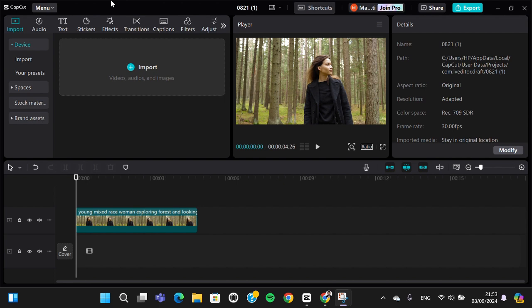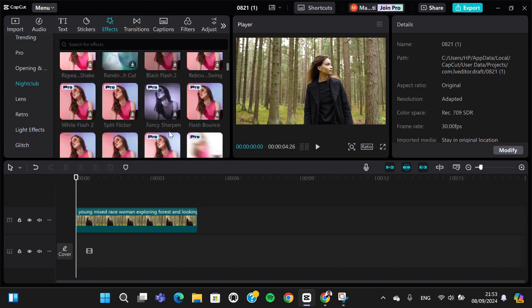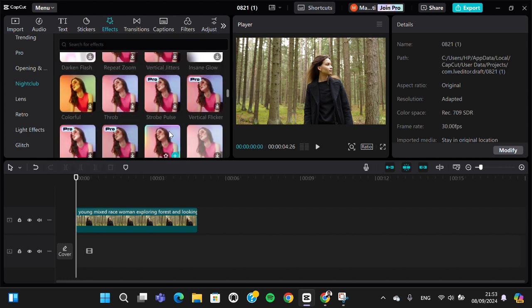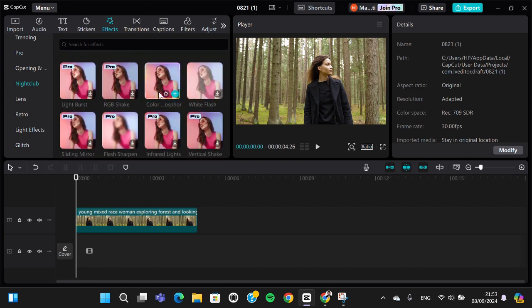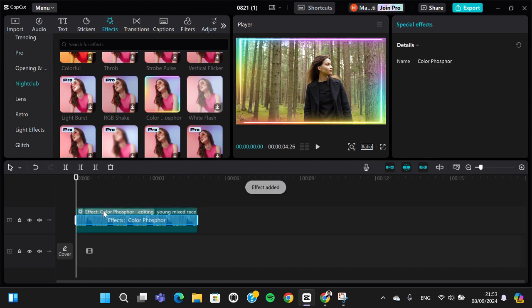You can tap on the effect menu first and then you're going to select the video effect. In this video effect, go to the night clip category and you can scroll down until you find the color phosphor, this one. You can add this effect to your video to create the moving color neon lights border.